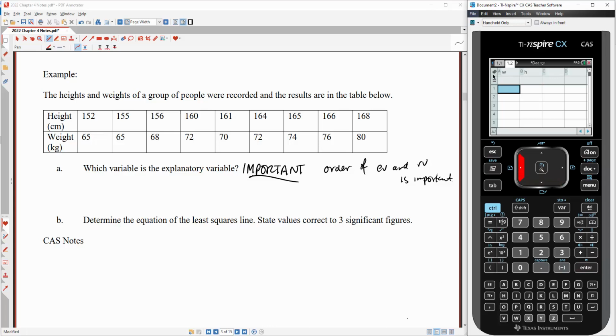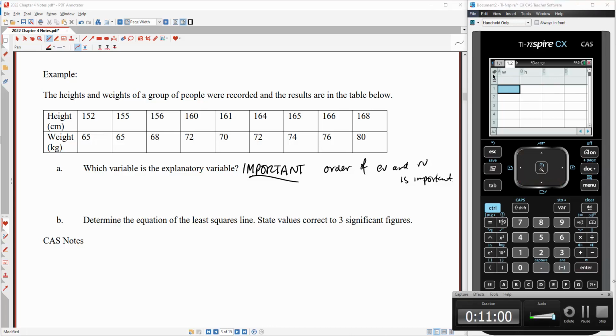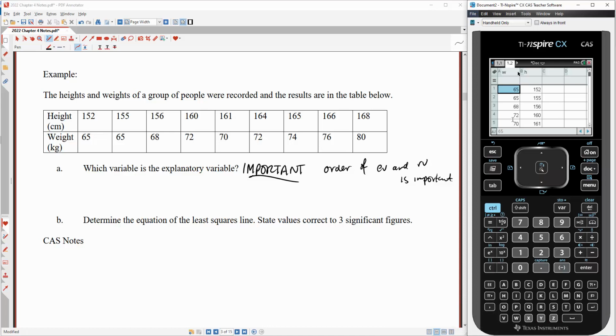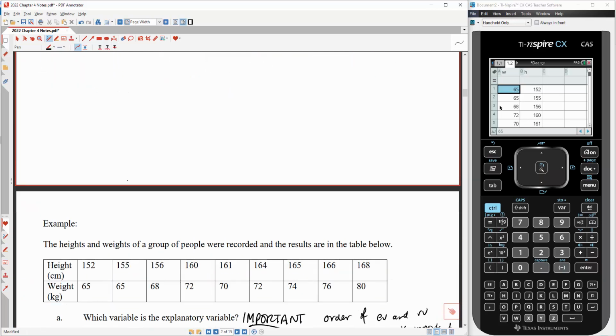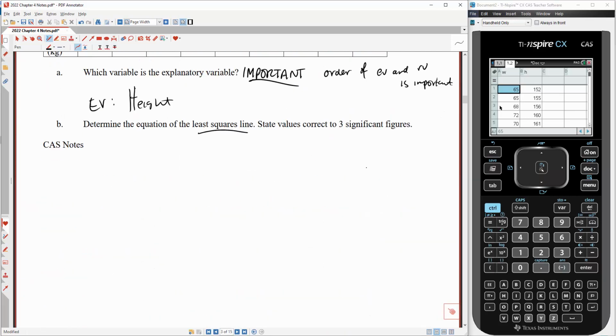Pause it here so that you don't have to watch me bang in the data. Okay, so I've got my data typed in. Oh, by the way, the explanatory variable is height. So EV is height in this case. All right, and what we're doing is we're determining the equation of the least squares line, but we're not going to use this algebraic method here. What we're going to use is the calculator, noting that they want it rounded to 3 significant figures.